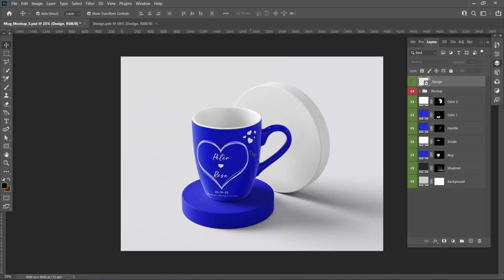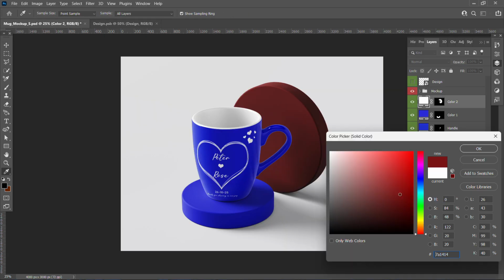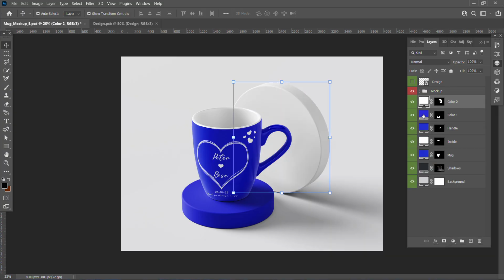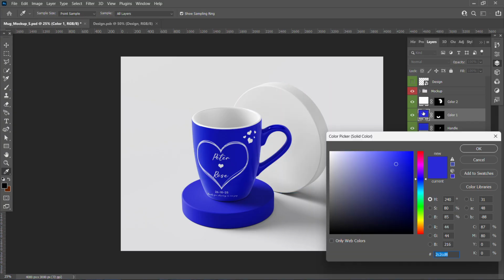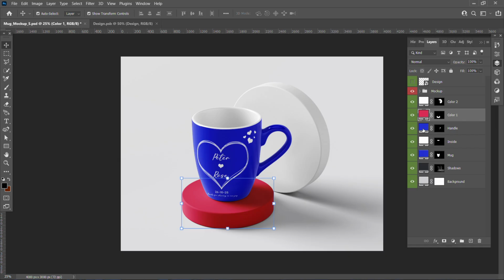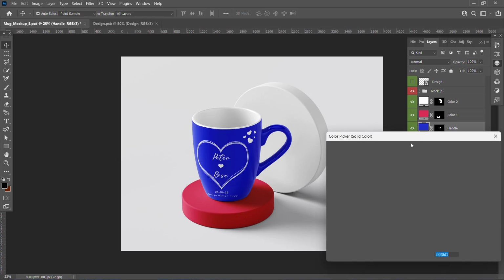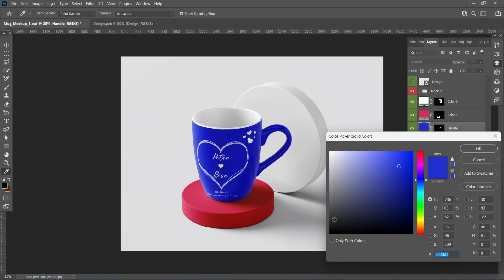If you don't like the way it's looking, you can change the colors, but I'm just going to change this blue. I'll just change it to red. Okay, so I'm just going to double click on this one as well. Maybe if you want the cup handle to be black, you can change it to black, but I'm just going to give it a red as well.